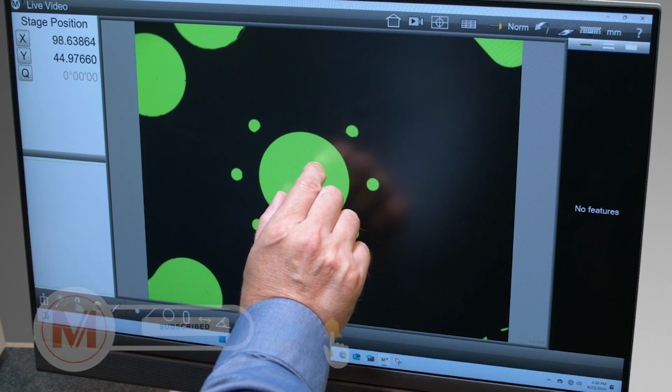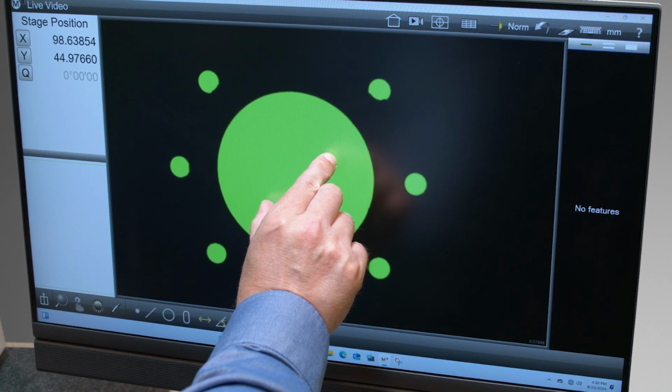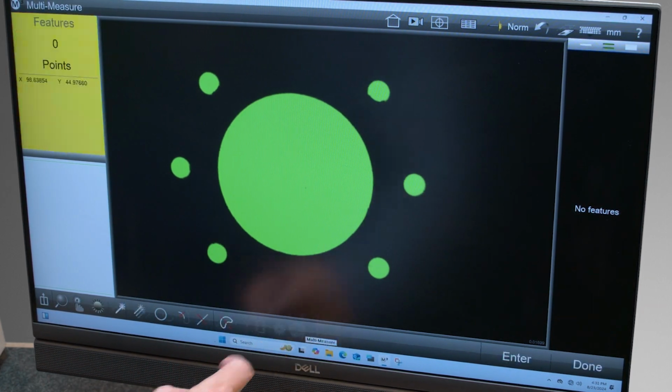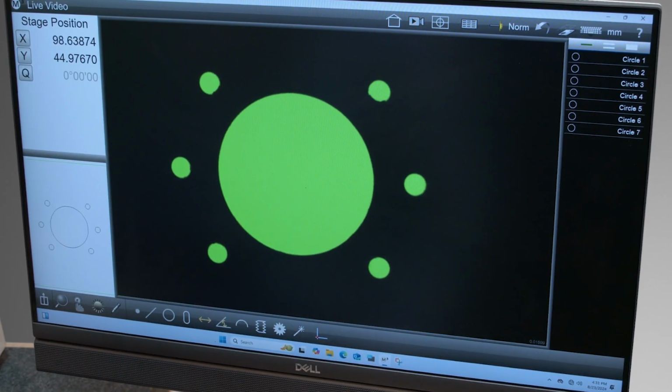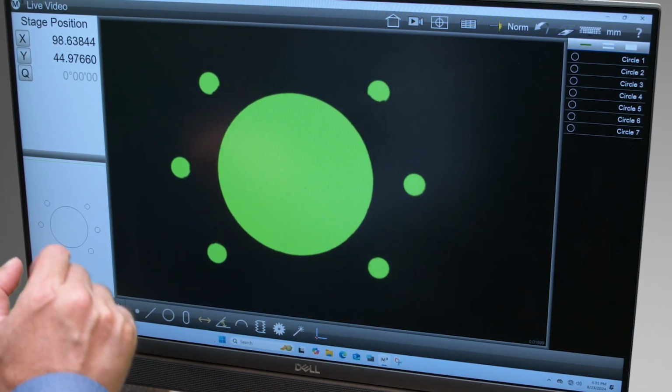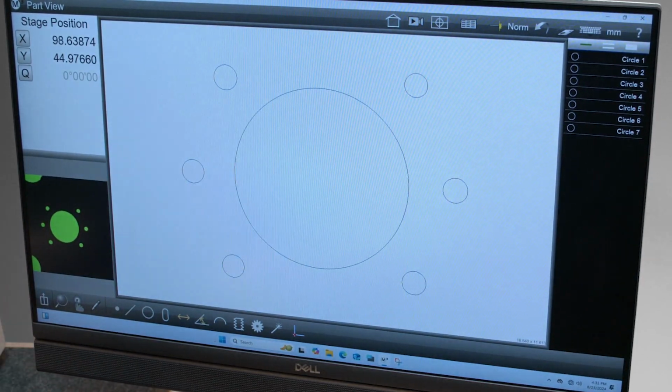So first, I'm going to pinch to zoom in. Then I'm going to click on multi-measure. I'm going to draw a box around all of the circle features. Then from there, I'm going to switch views.